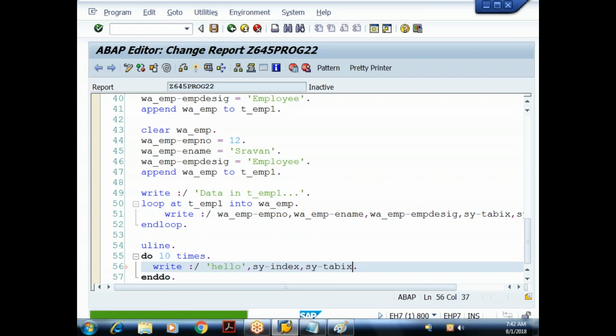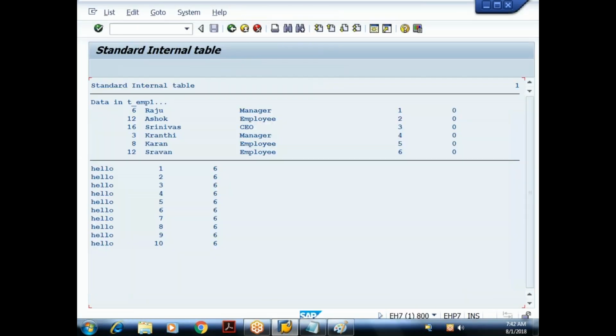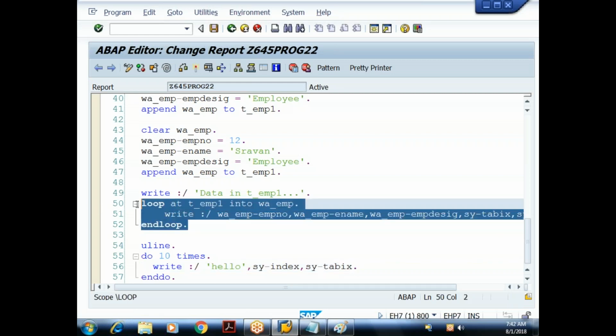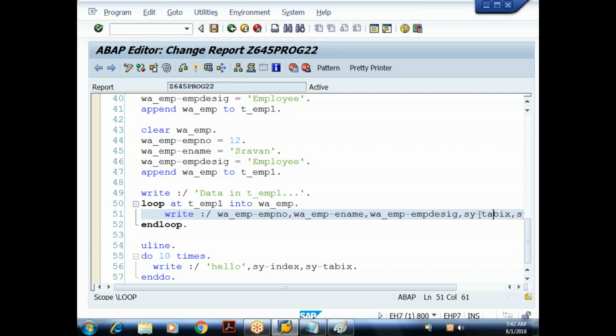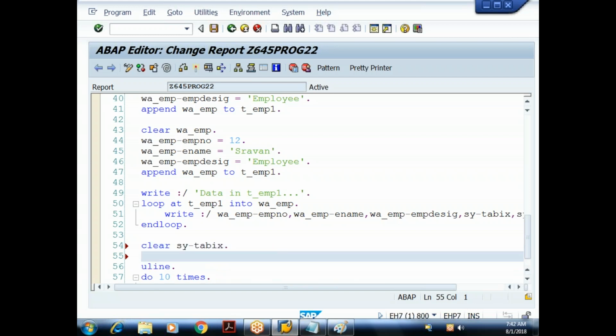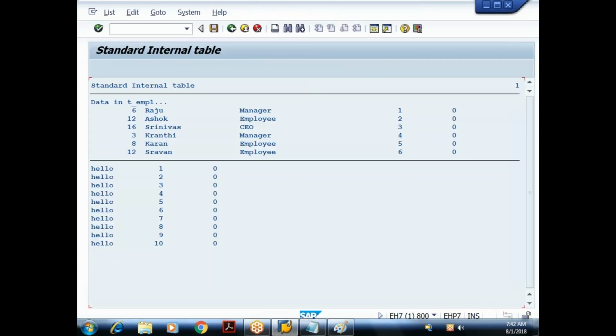Suppose here I'll say sy-tabix. When I execute, I got 6, because earlier I looped this one, so it is referring to the last value. So I'll just say CLEAR sy-tabix. I'm clearing the value of sy-tabix. Let's see what we get. What I got? sy-tabix is 0.